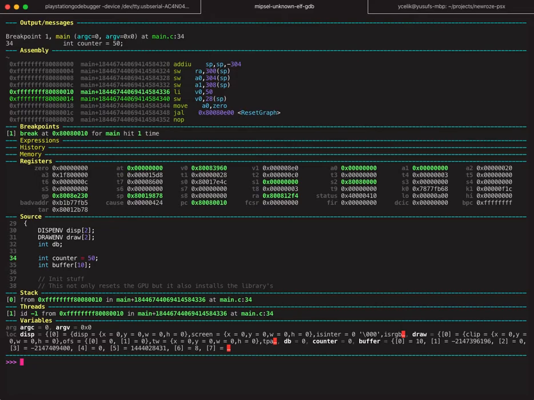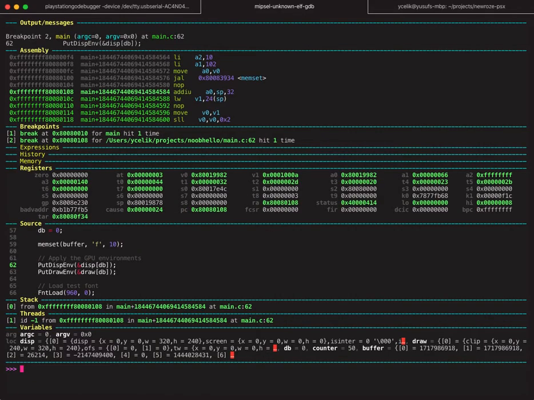And I can print out various variables by just stating print and then the variable name. So now I can do a few things. I could just set an additional breakpoint if I wanted to. Let me just set a breakpoint at 62, and I can press C again, and then the code will run up to that point, and 62 is put display environment.